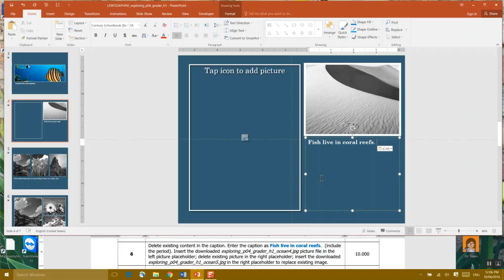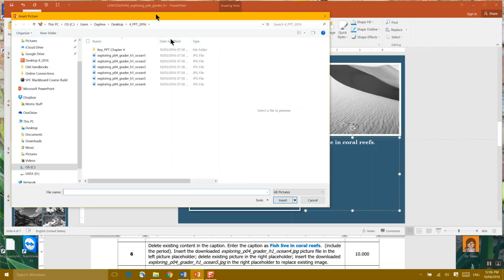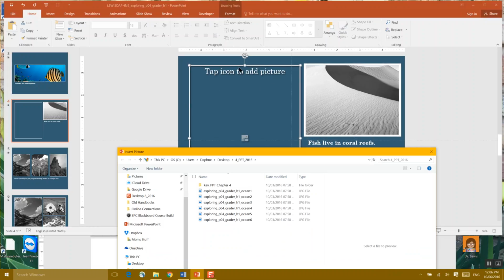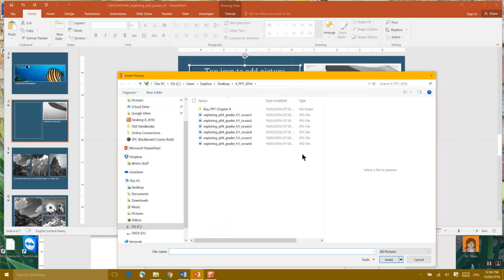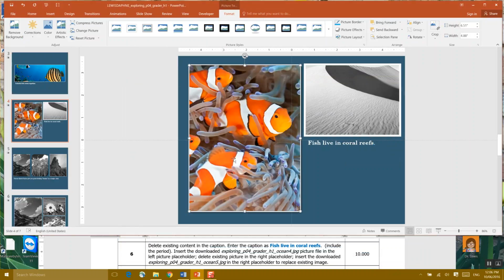Insert the downloaded picture, Exploring PO4 greater H1 Ocean 4. So we're looking for picture 4 in the left placeholder. So that's this guy over here, the big guy. I clicked on this big tap icon to add picture, and it's asking us to add picture 4. I just double click and it put Nemo right in there. All right.